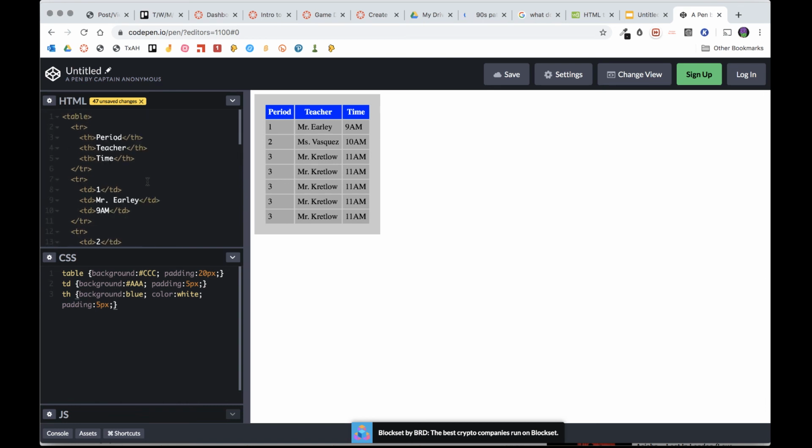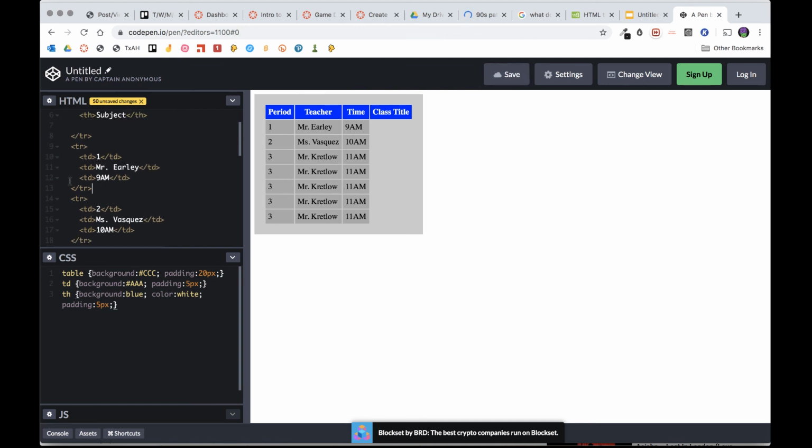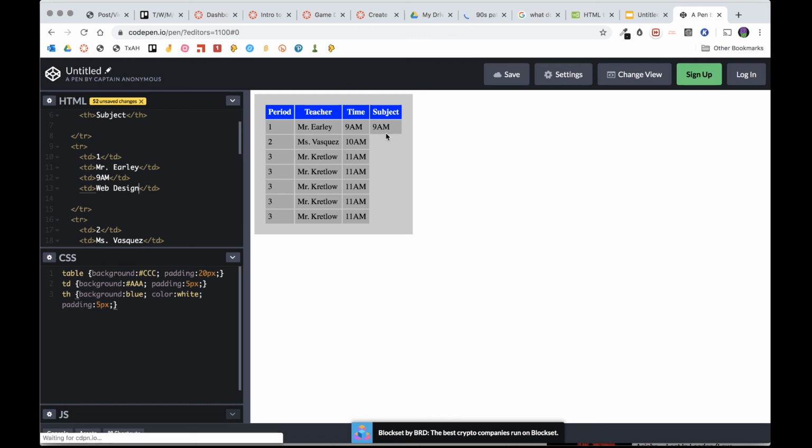So if you wanted to add an extra column, that's a little bit trickier. You basically would have to add a whole new cell to every single one of these rows. So in this case, I'm going to say class title, or we could say subject. And now, you notice this is all empty now, so I'd have to add an additional cell to every one of these. So this would be web design. You can see it changes there, and then so forth. So you just do the same thing for every one of these rows.